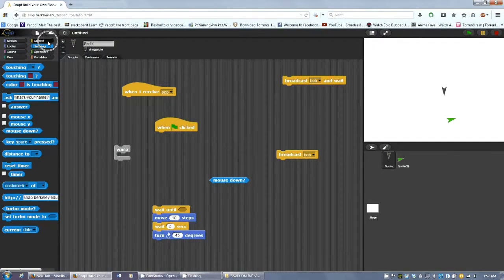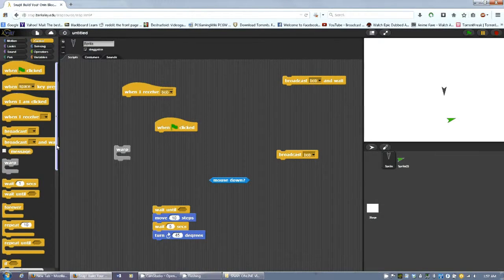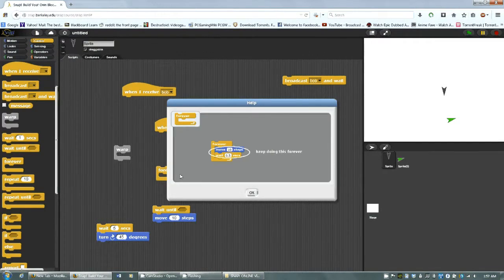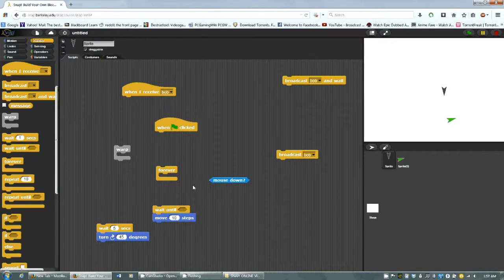Let's go back to our control tab. Alright, we have a forever. So forever is a long time, so let's go to help and see the example. It's exactly what you think it is. So if we put when clicked, forever, let's move 10 steps. Let's see what happens when we click the flag. It just moved 10 steps forever.